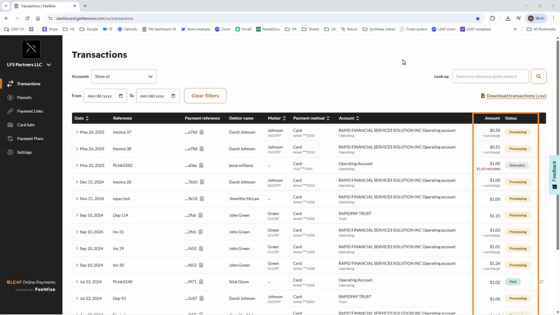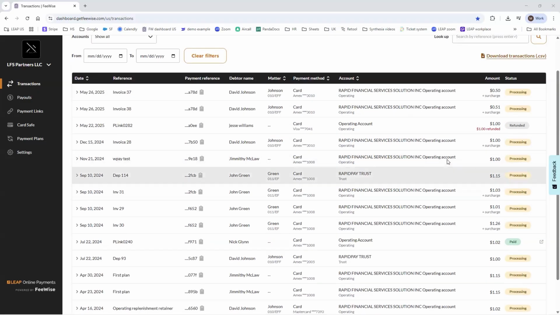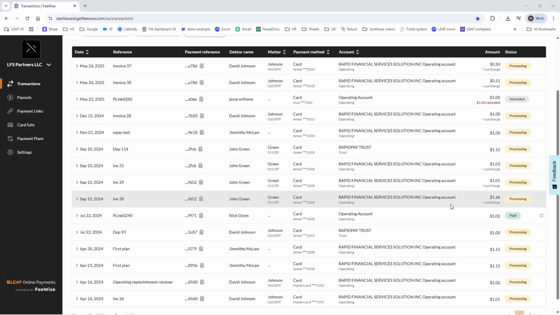The two statuses you will see are paid, which means funds have reached the firm's bank account, or processing, which means funds are on the way to the firm's bank account. We typically say 2 to 4 days processing time, understanding it will be closer to 2, but accounting for the possibility of a weekend or a holiday within that timeline.